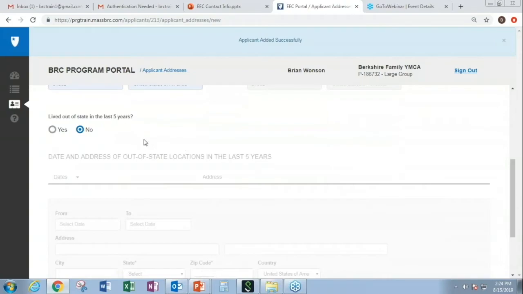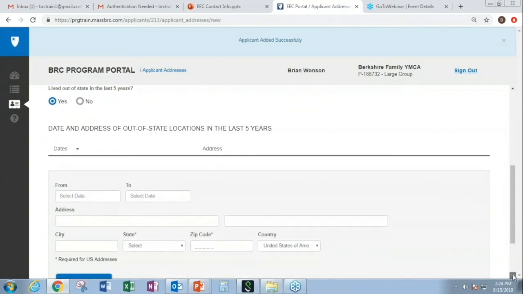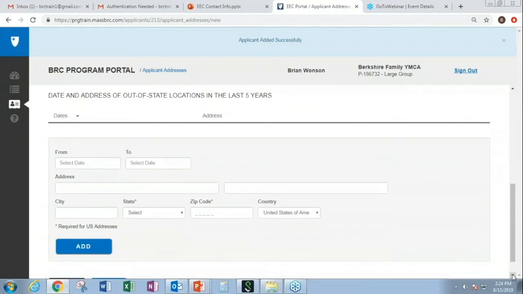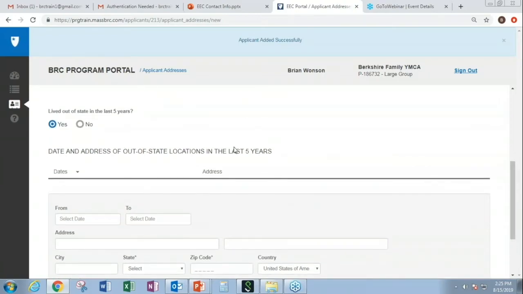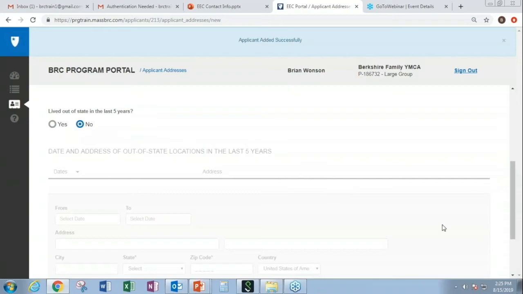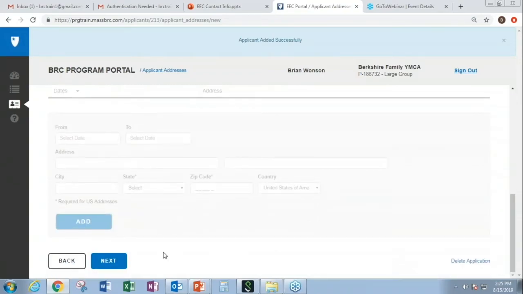If it's different, you would need to type it in. Lived out of state for the last 5 years. If you click yes, there is some information that you would need to fill in with their previous addresses. If it's out of country, you would choose the country. And the requirement is, if you choose an out of country, the zip and state are not required. They're only required for US addresses. So you can see here, they both have that little asterisk next to it. And state and zip are required for US addresses. For now, for this example, we are going to hit no there. Okay, I'm going to scroll down. I'm going to hit next.